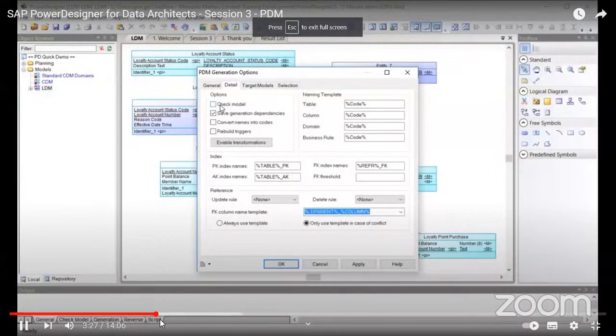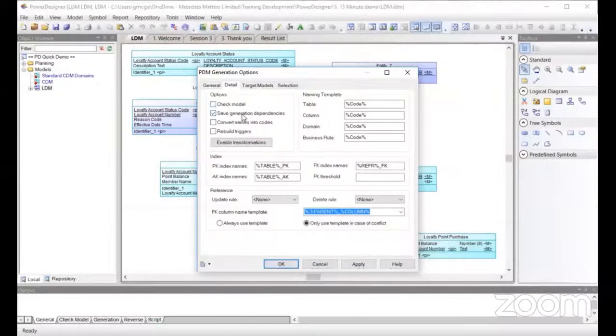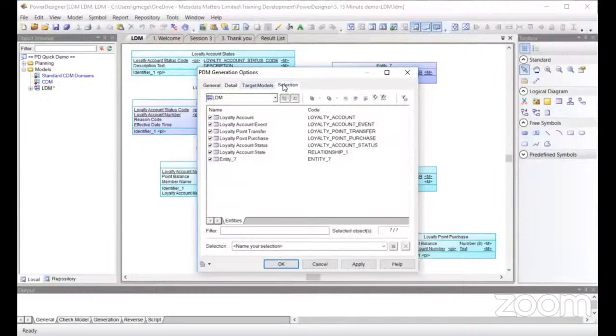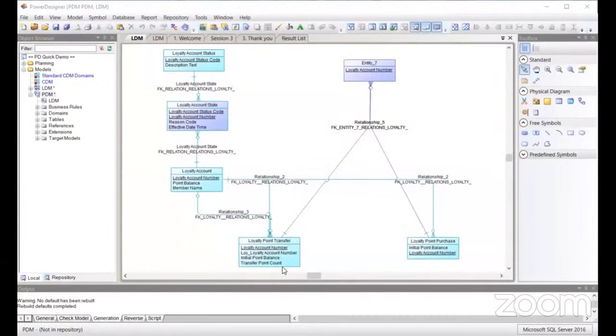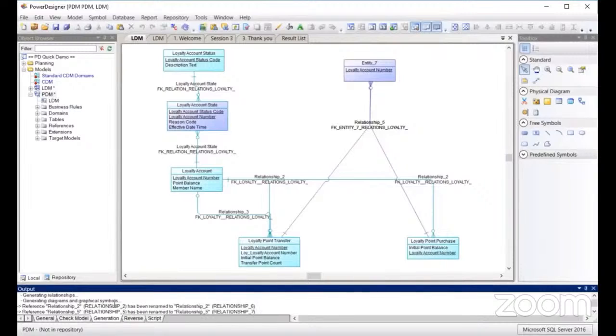For generating a physical model from this, but for the sake of demonstration, I will not. And I'm going to save generation dependencies. In terms of selection, I'm going to tell it to run against all the tables, all the entities that I'm allowed to generate from. Here we go. Clicked on OK. On the generation tab here, there are a few messages about generating the model. It's generated business rules, domains, entities, relationships. It's renamed a couple of relationships. Slightly different rules here about the uniqueness of relationship codes in the PDM.